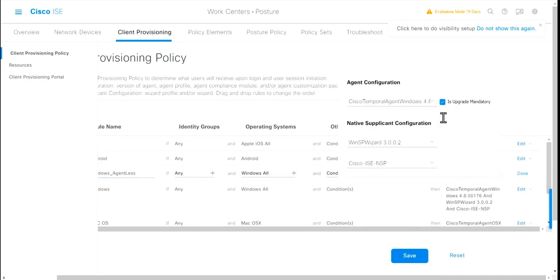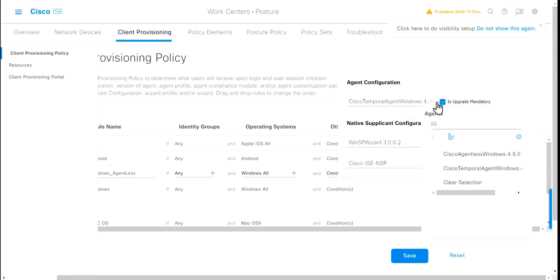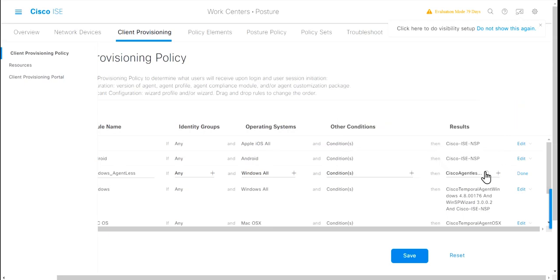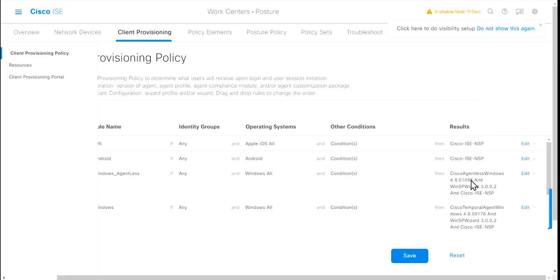And the first one over here, I'm going to select what is already available, which is the Agentless Windows plugin, which is already there in ISE 3.0. So I just select that and use that and save it. So click on done and then click on save. So the rest of the things remain the same. This is the only one change you would need for the plugin.